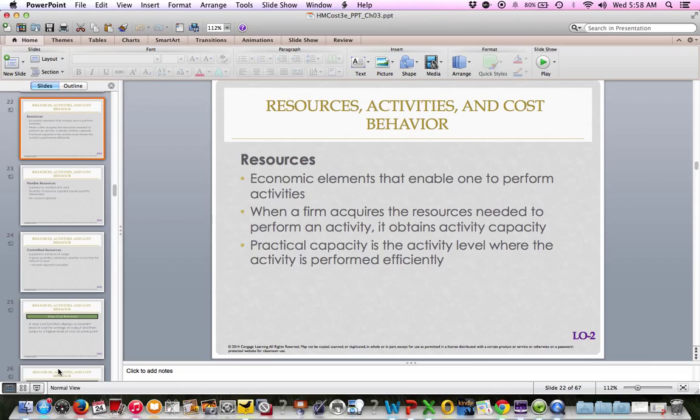Okay, next topic is resources. It starts from the bottom of page 81, and it says here, a resource is an economic element that enables one to perform an activity. So it's those things that we do that allow us to manufacture our goods, sell our product, deliver a service. What are the things we need to do what we want to do? If we're a business that manufactures speakers, obviously we need to acquire raw materials, pay for people, have a factory, build our speakers, and sell them. So we acquire resources needed to perform an activity.